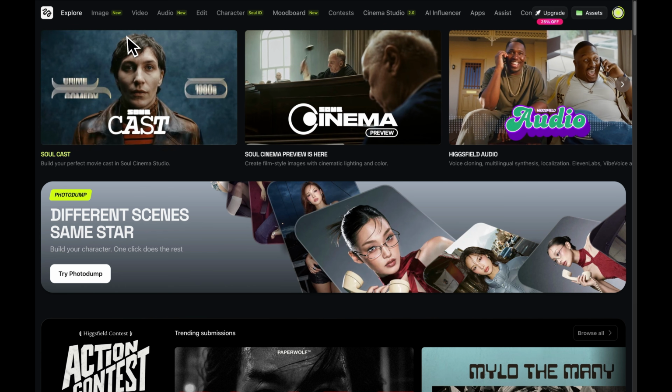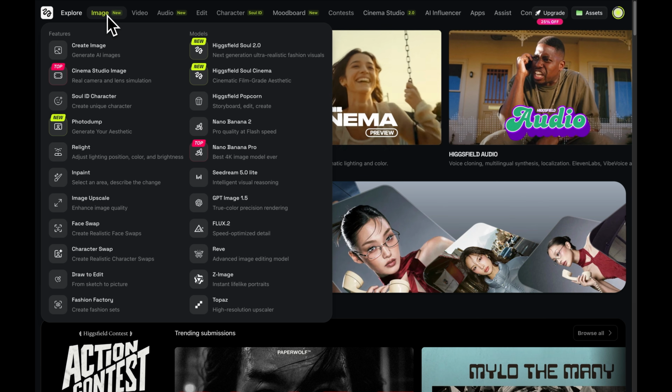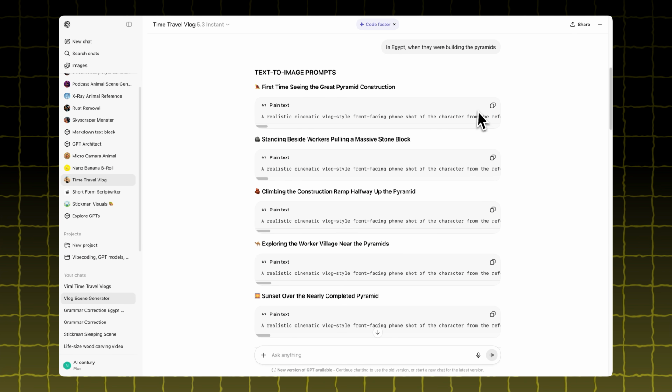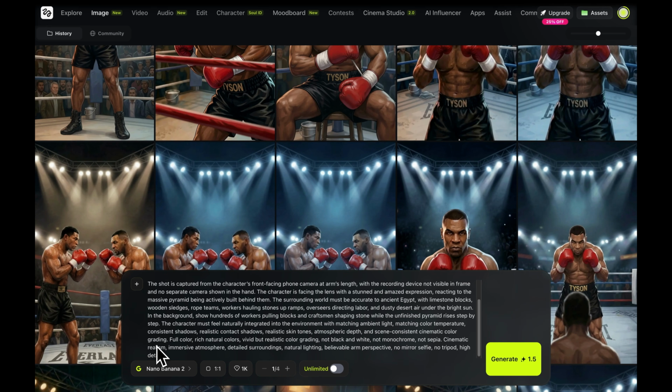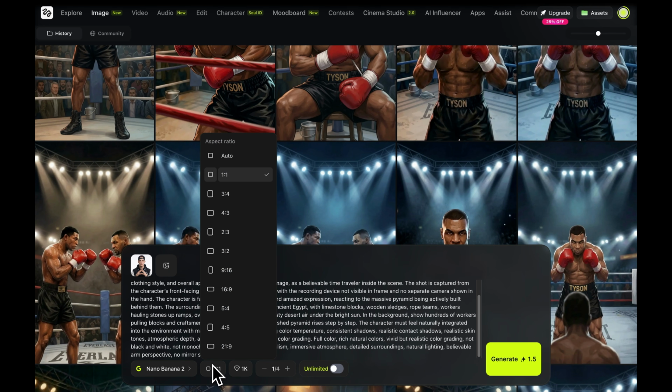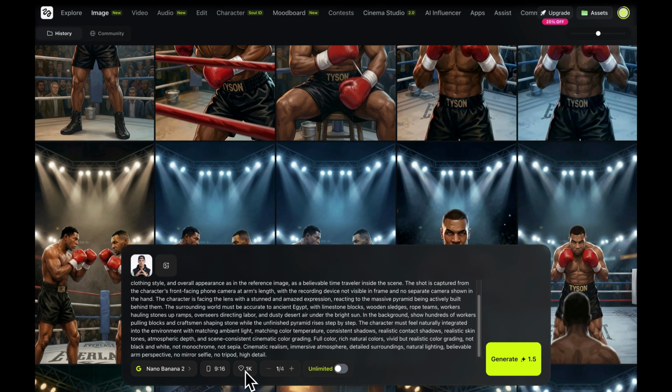Now let's head over to Higsfield. Here, go to the image section and select the model Nano Banana 2. Then jump back to ChatGPT, copy the first text-to-image prompt, and switch back to Higsfield, where you paste the prompt in here. Also, make sure to upload your reference image. Once that's done, set the aspect ratio to 9:16, choose 2K as resolution, and pick how many images you want to generate. For a faster workflow, we'll select 4 images and click Generate.